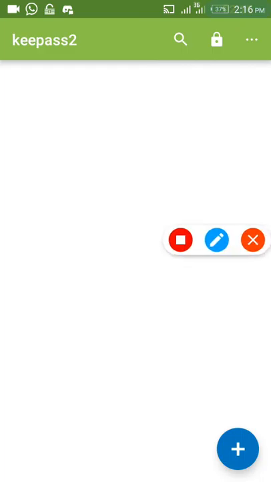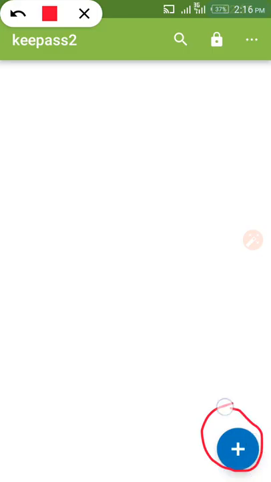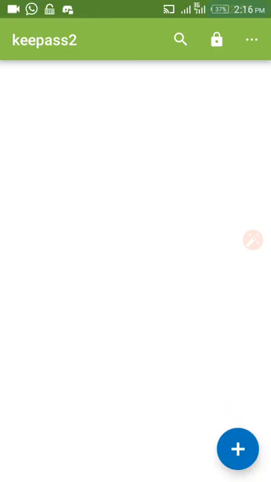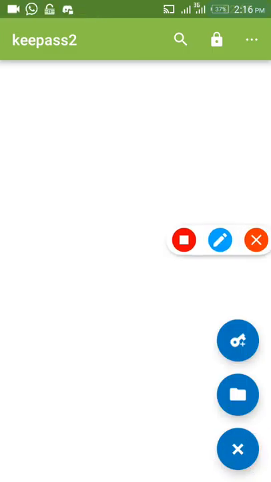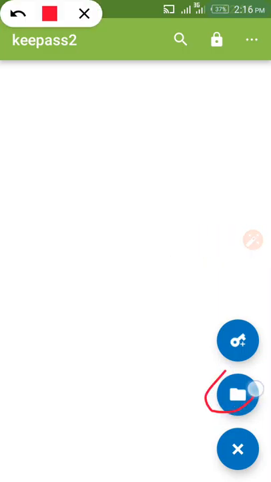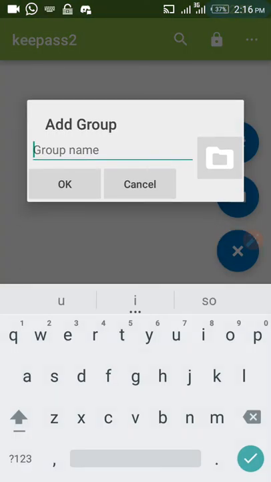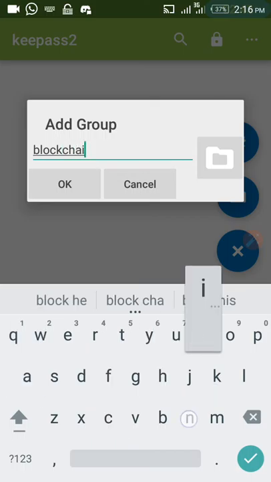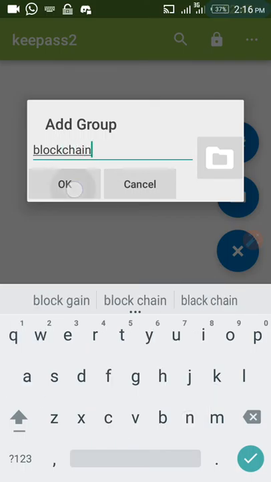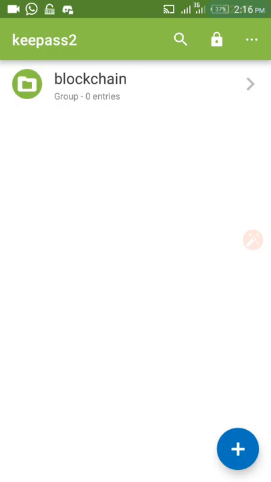So we have to click on this plus sign to create a folder. We click on it, and you can see we have to click here for our new folder. We click on the folder, and we have to add the name of that folder. Let's say the name of this folder we want to add is blockchain. After that we click on OK. If we click on OK, it is now saved.